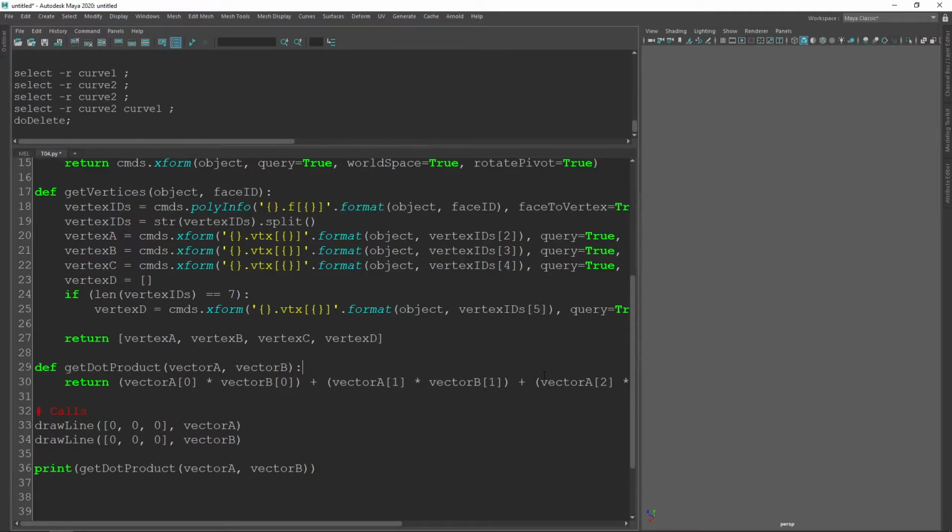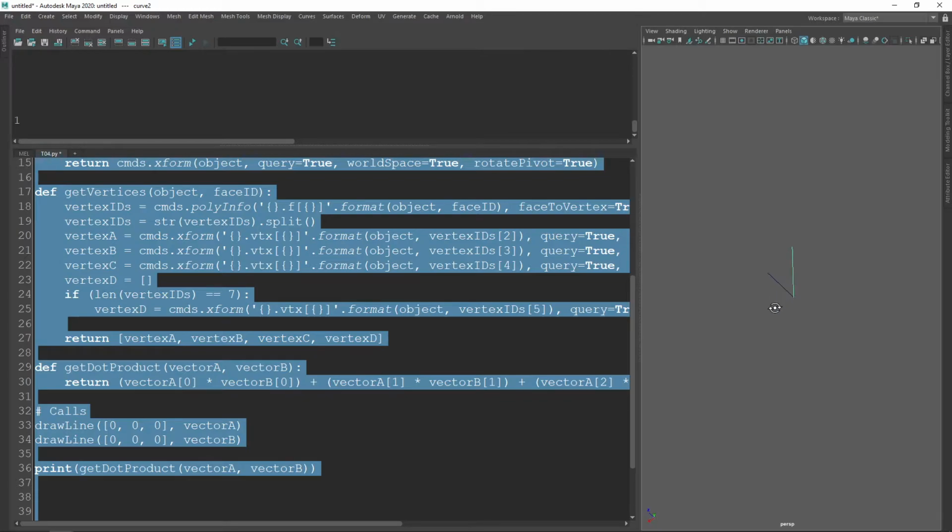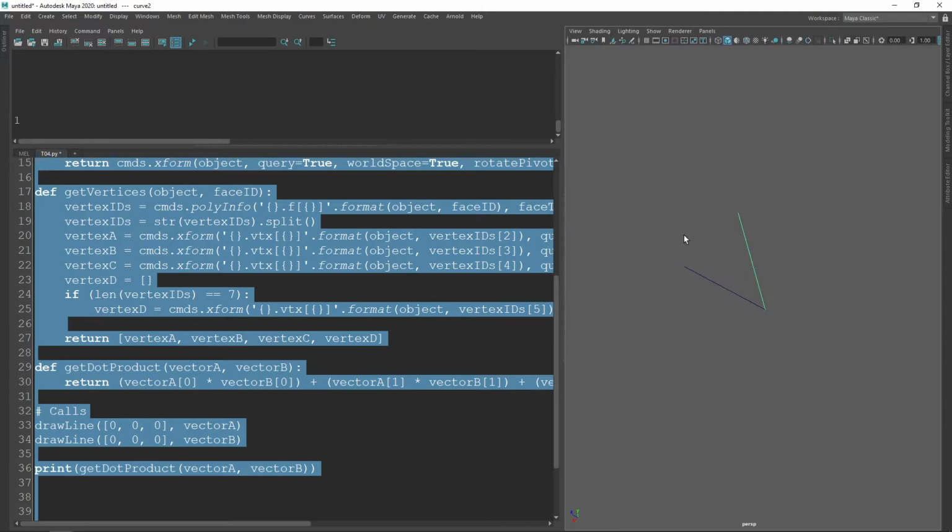And let's delete those vectors, run the whole script again. And there we have it. We have a positive value of 1. That makes perfect sense, right? We're getting a positive value here, indicating that these vectors are pointing in a similar direction, right?